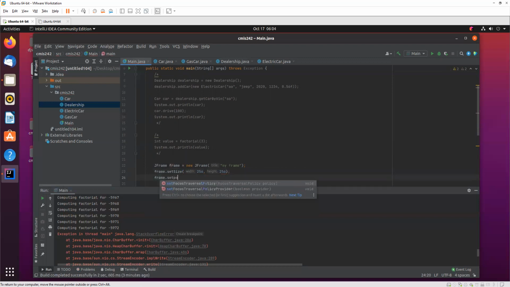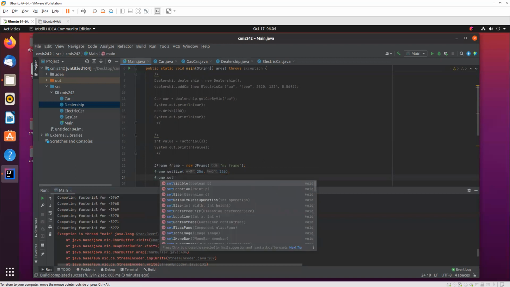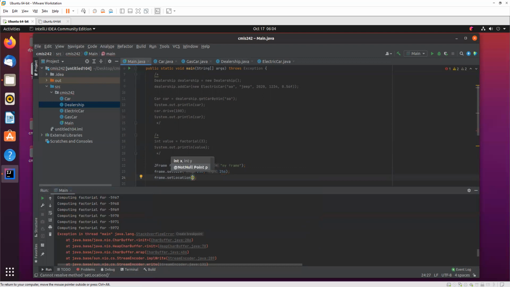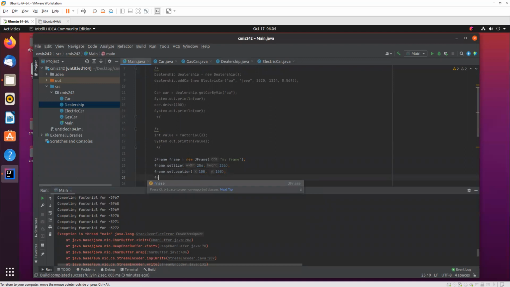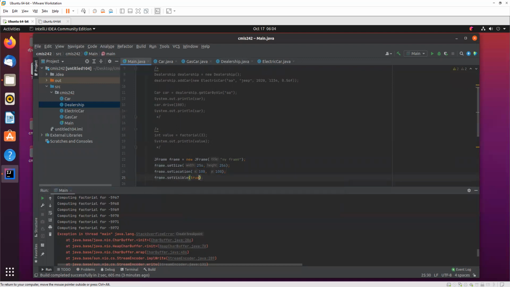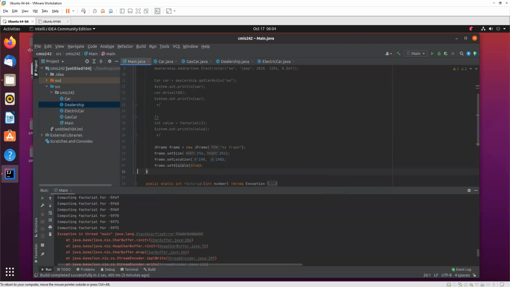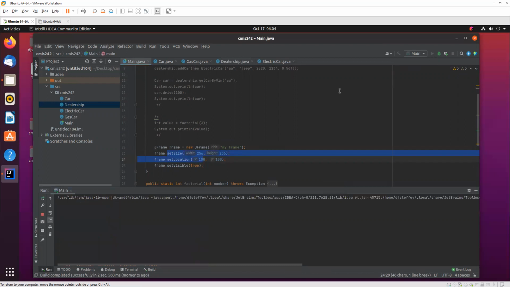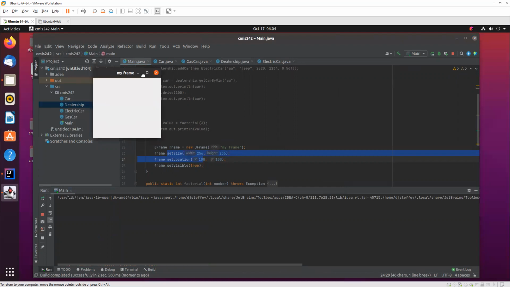You can set its position, set location. They call it set location. But what position on the screen do we want it? Let's put it at 100, 100 on the screen. And then let's just show it. We show it with set visible to true. So this is going to create a window with this title that's this size, and it's at that location. Let's run it. And there we go. There's the window.